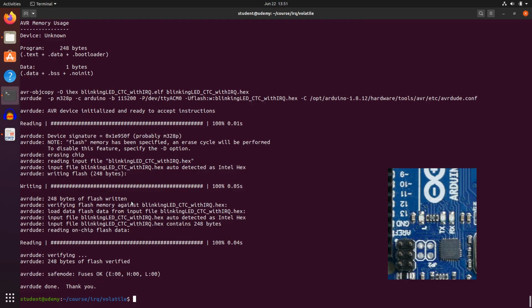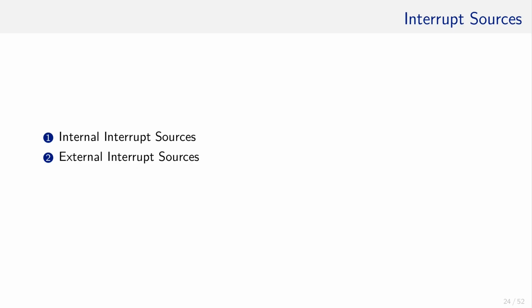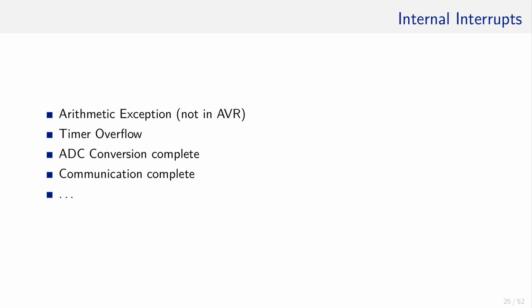That's all I have about volatile. In the next session, we are going to talk about internal and external interrupt sources. There are several interrupt sources, such as internal and external interrupt sources. Internal interrupts are caused by the internal periphery, such as timers, arithmetic exceptions, or when a communication is complete. So far, we only discussed interrupts caused by timers.